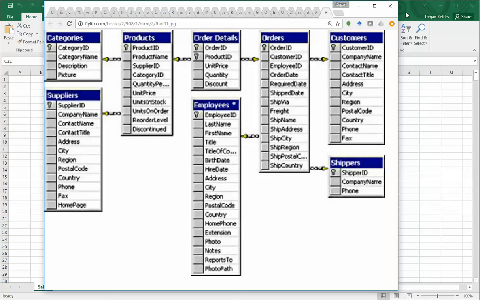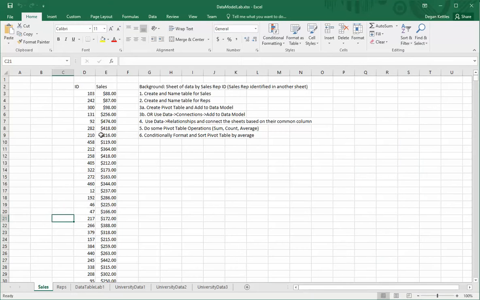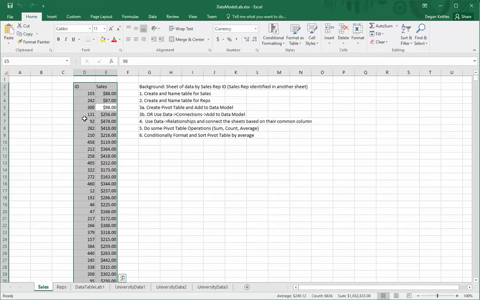Now, at a high level, what we need to do in order to be able to create a pivot table from different worksheets of data is add each worksheet into something that's behind the scenes called the data model. And so let me demonstrate the process for that. So first, let's look at the problem that we're dealing with here.